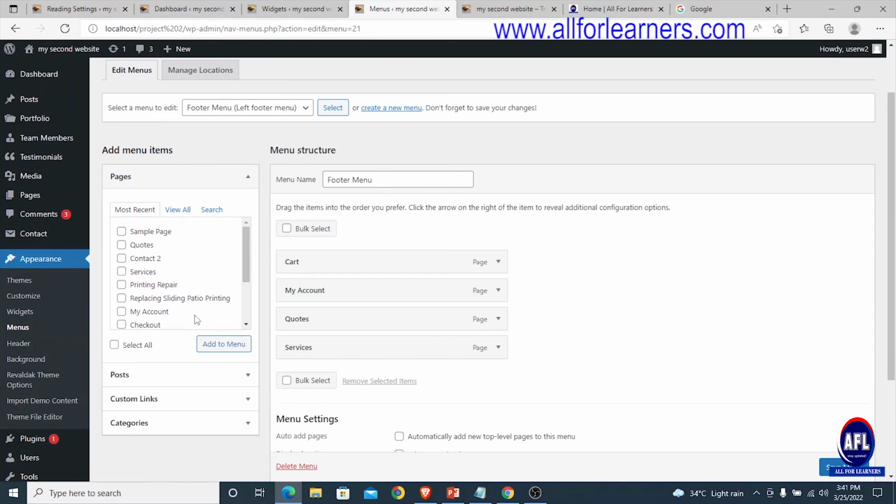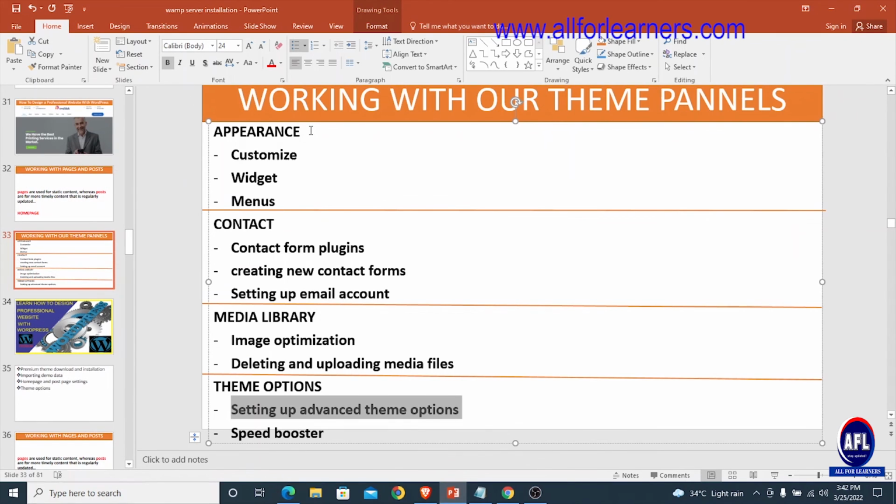So this is very, very important. Basically here, this is how we can work with the WordPress appearance panel. So in the next section, we'll be looking at how to work with the contact. All right, so see you at the next section.